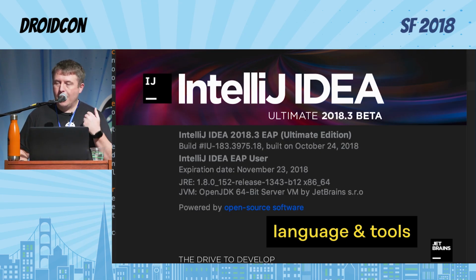Language and tools, obviously, people like the language, but more importantly, JetBrains makes the tools that everyone loves, right? JetBrains is the best shop right now that makes any kind of development tool. So that's important for developer experience, obviously, and it's going to matter for adoption.